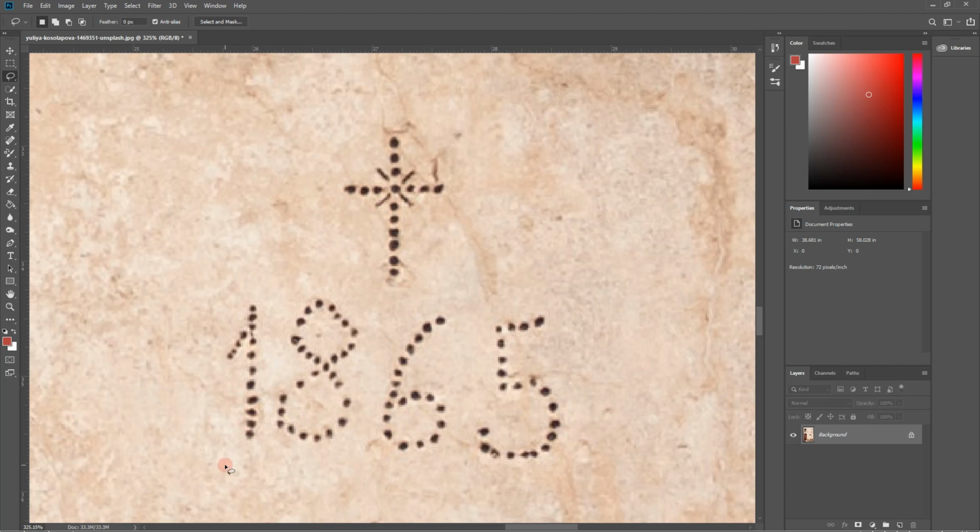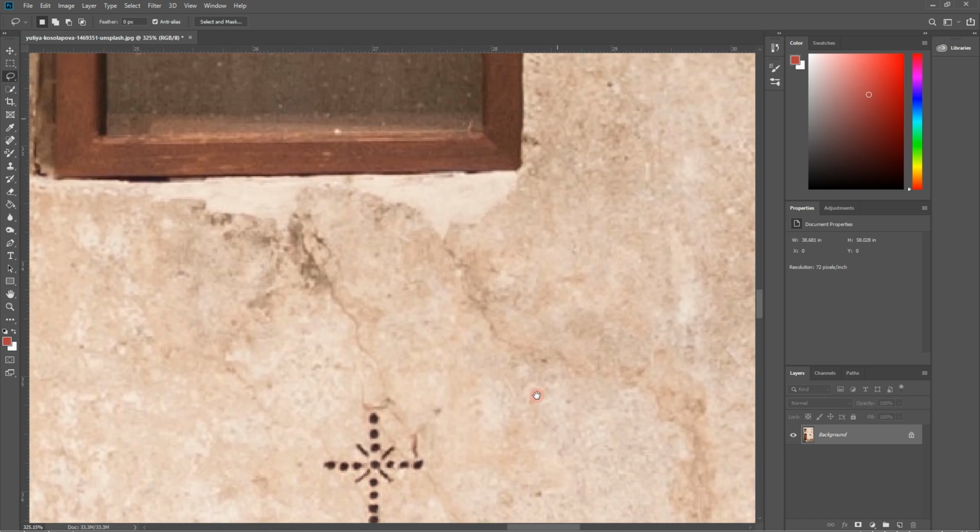Now the lasso tool is simple enough to use. You select it, left click and drag, and as long as you are dragging and drawing with the mouse, you are creating your shape. As you can see, you can make really organic, free-form shapes with this.